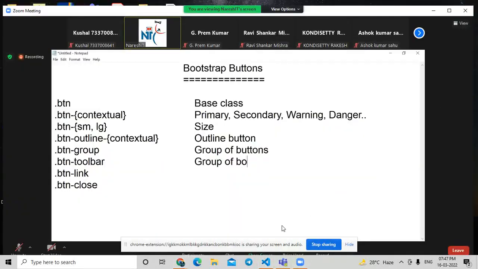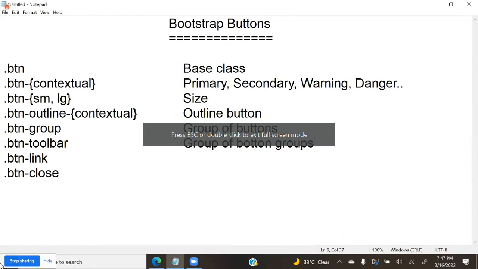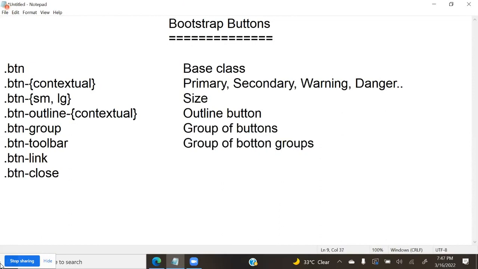A group of button groups, which you can keep in a toolbar. Link is nothing but a link appearance, a link that looks like a button. Close is the close button; we already saw close in alert. So these are all the button-related options. Technically, how we can handle them and work with them, we will see.